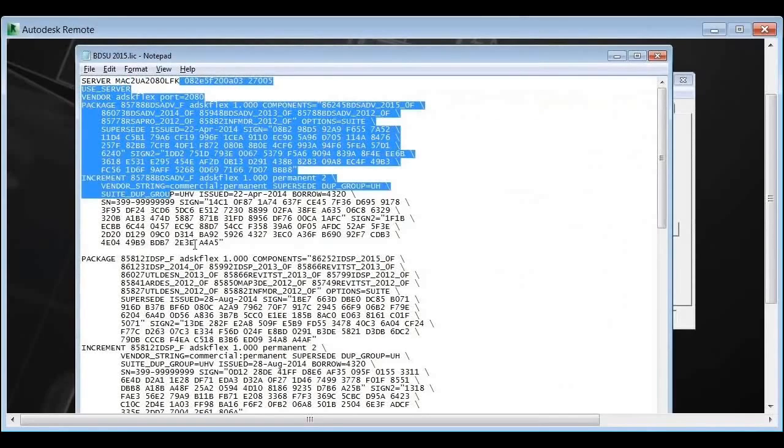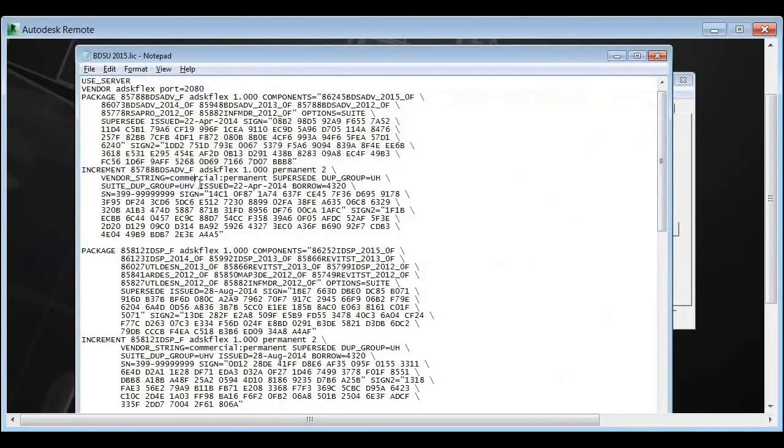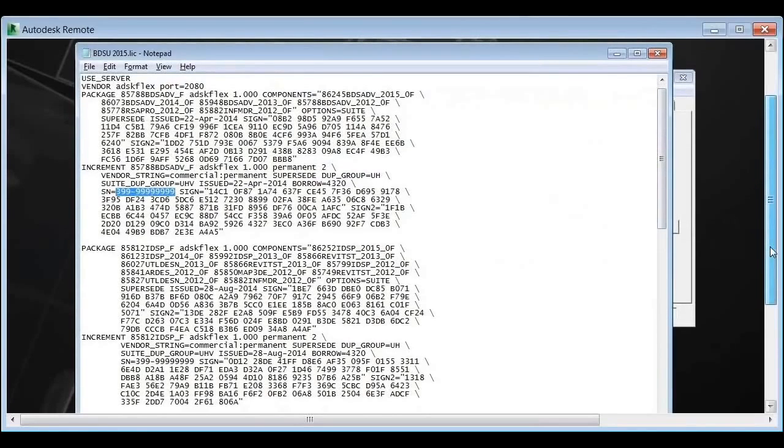Go ahead and take a look lower, and you'll see some other information here, like the serial number in the increment section. You'll see the date that it was issued. So this can be good for checking which particular licenses you've already got on a license file and which ones need to be reissued, etc. Now, this can all be seen by just opening up the license file in Notepad and reading it as pure text.